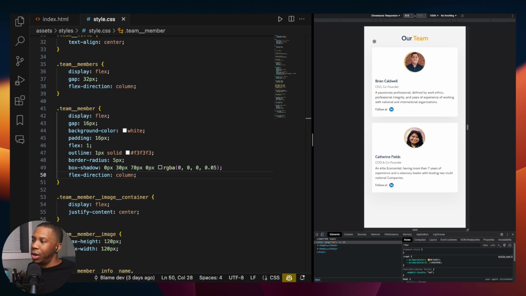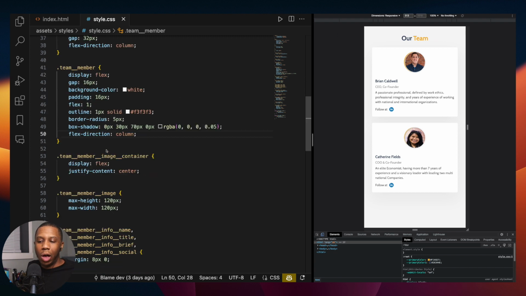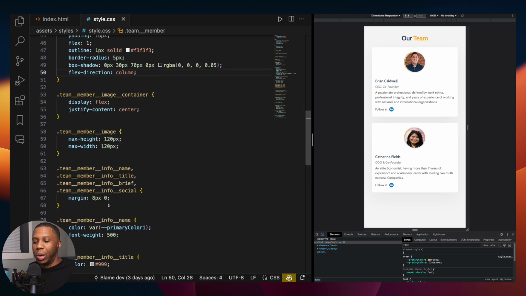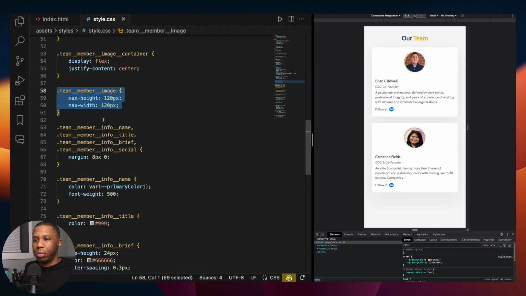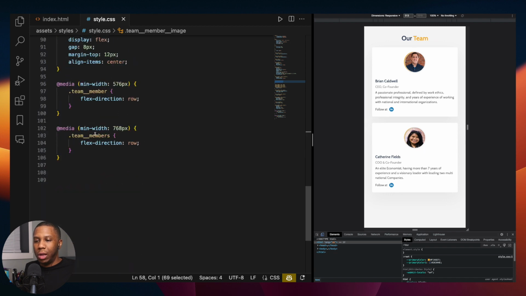But as you can see right here, now we need to tweak the actual team member image size. Again, how do we do that? First things first, same thing as we did with our team member and team members section. We're going to want to first grab our team member image and actually set that. Let's actually set the size for those.